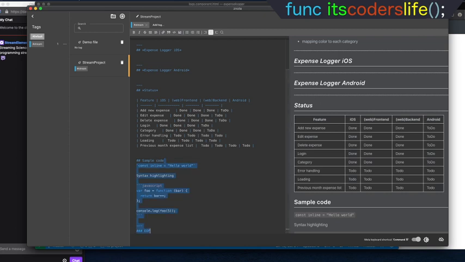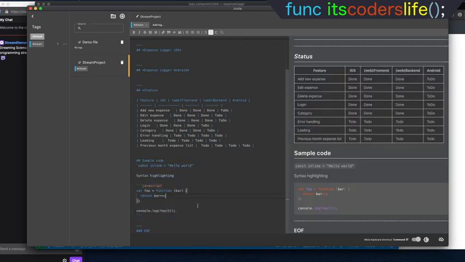Okay, this is just a sample code. Even if it doesn't. Okay, cool. Syntax highlighting. What if I say Swift? And what if I say Java? TypeScript, Golang, C++. Okay, anything would do, basically. Cool.